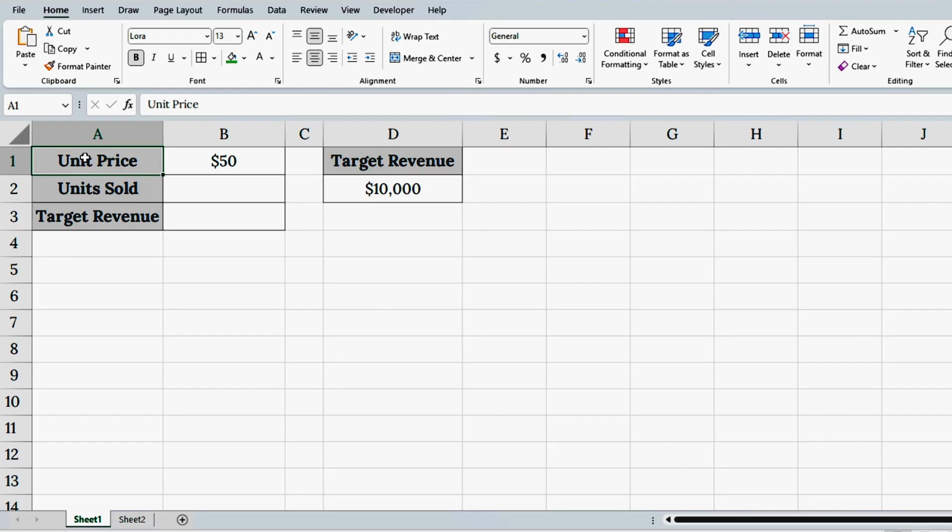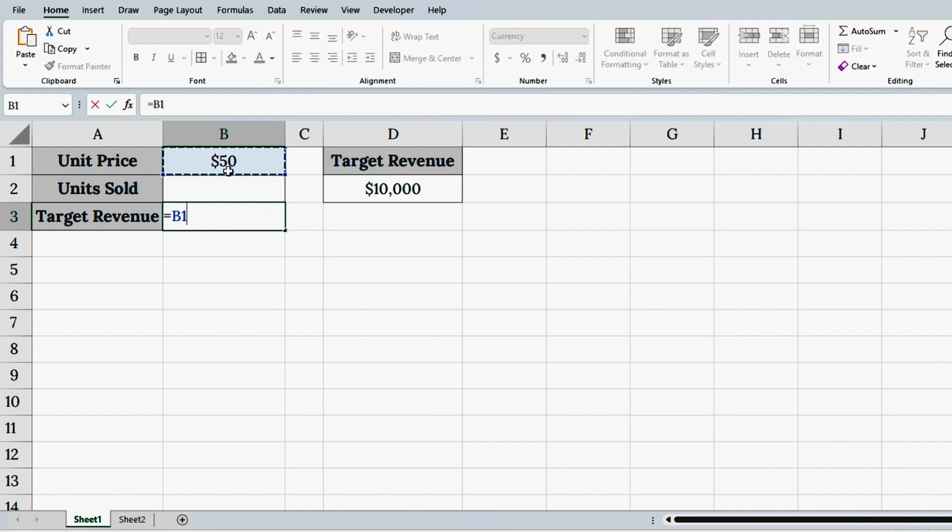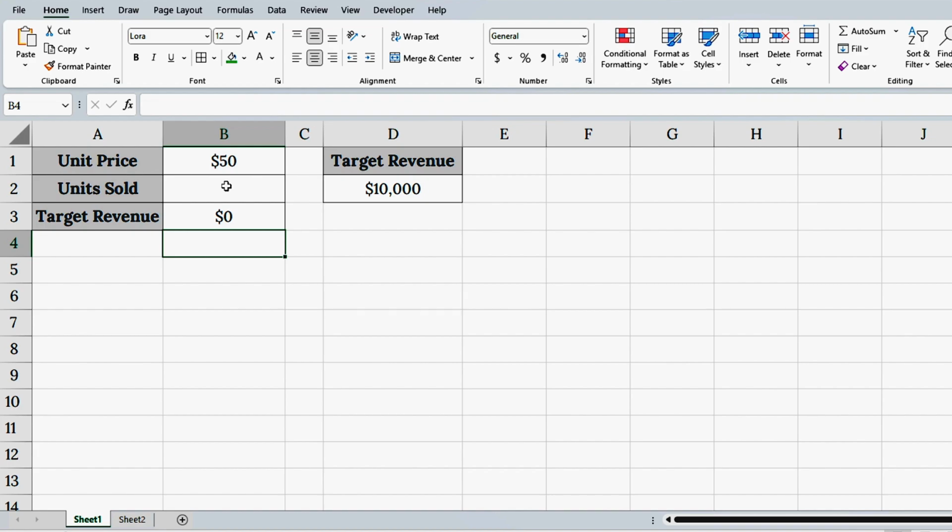Let's say you're a sales manager, and you want to know how many units you need to sell to reach a target revenue of $10,000. You already know your unit price is $50. This is the perfect situation for Goal Seek. Now in cell B3, calculate revenue by multiplying price and units. Type equals. Select cell B1. Now add an asterisk. Then select cell B2. Hit enter. But let's reverse it, because we want to find out how many units to sell to make $10,000.